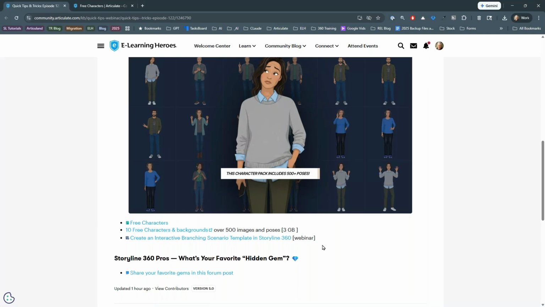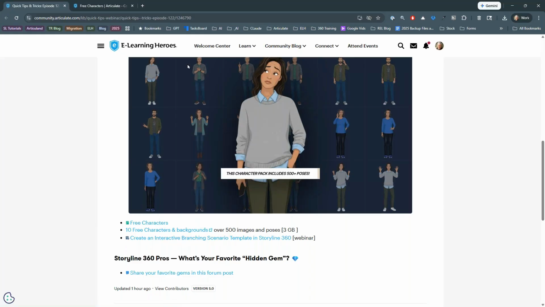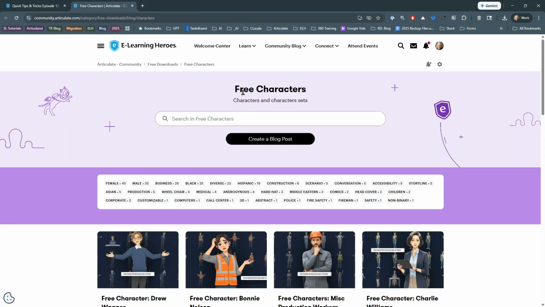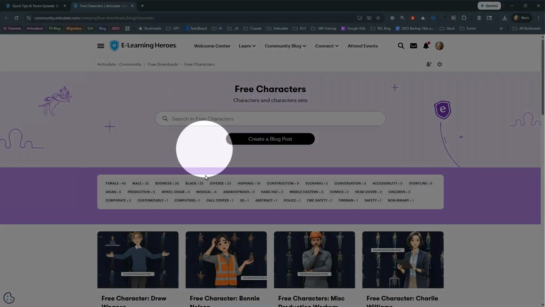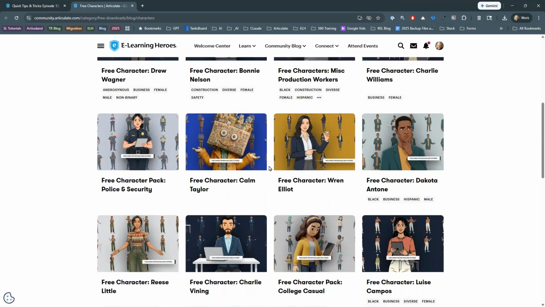And then what I'm going to cover today will be pretty basic, but there's a webinar I did a while back where I talked about how to set up and pre-build kind of the structure for an interactive scenario. That's a simple way to do it. And so I linked to that webinar as well. And then, if you go to the community, and a lot of people don't know that, but we've got a free download section here, and then there's the characters. And so we've been just dropping a bunch of different characters in there.